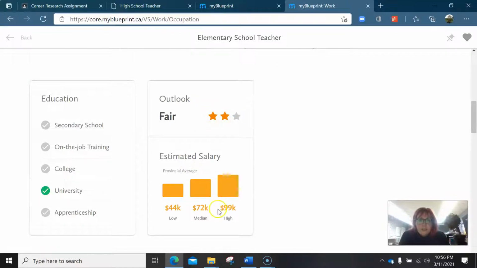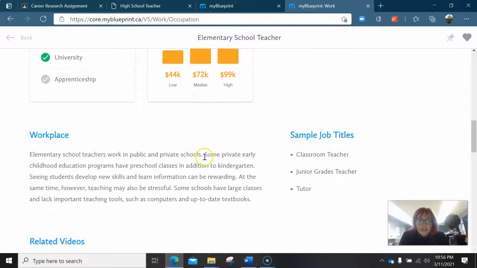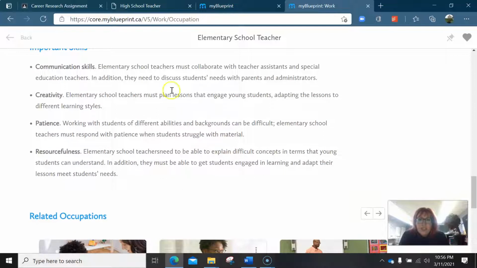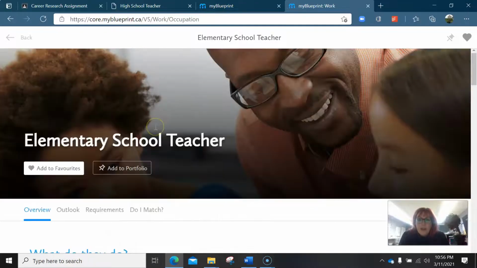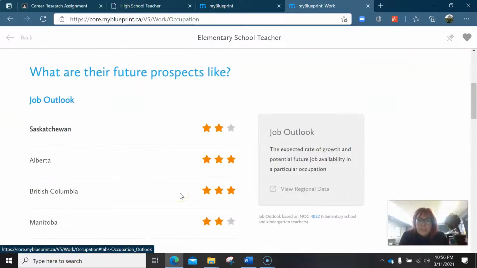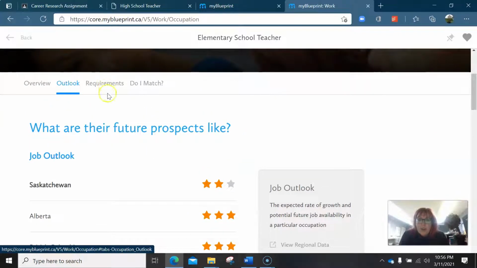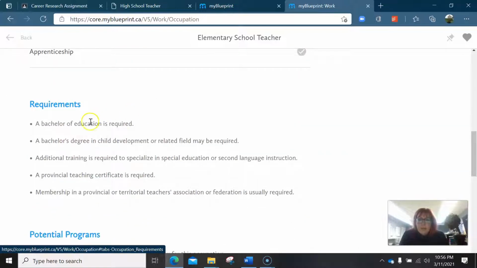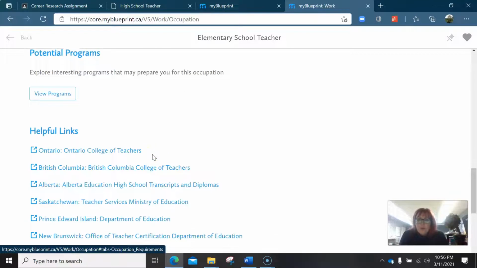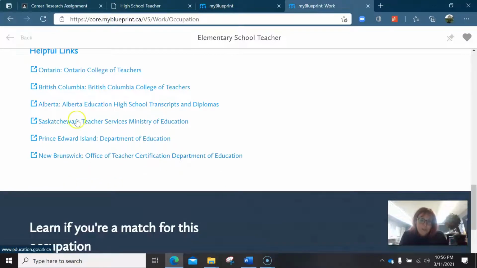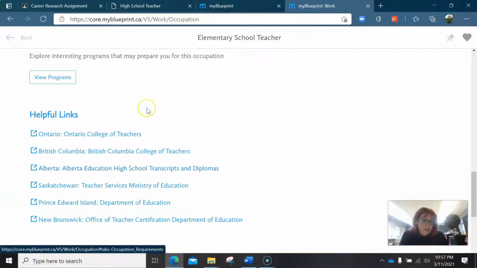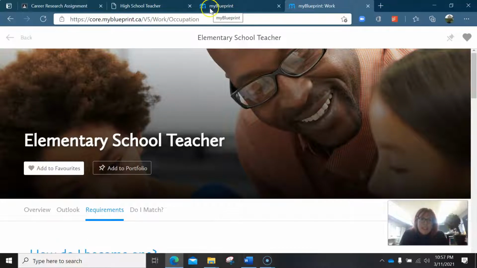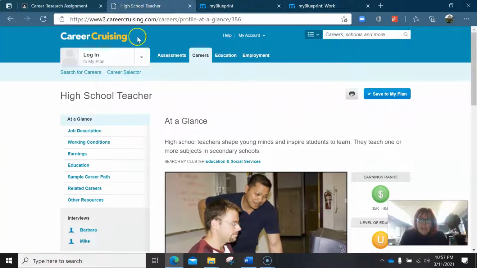The outlook, the median salary, so 72 thousand, what the workplace is like. There are even some videos here, some skills that you need in order to do that job. Then I can go up to the outlook. It tells me a little bit more, and then the requirements to do the job. So right here I have requirements: Bachelor of Education, programs that are offered. So if you want to look outside Saskatchewan, you could always do that. So that's basically it, that assignment in a nutshell.